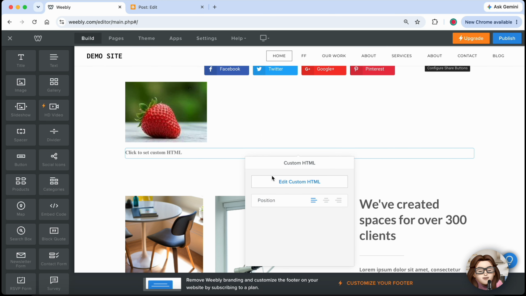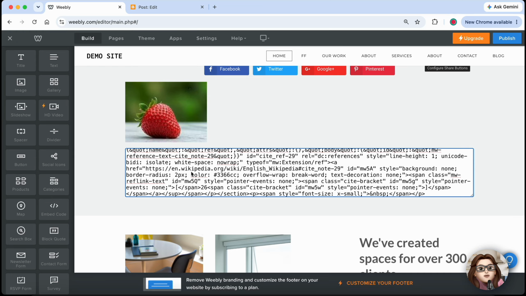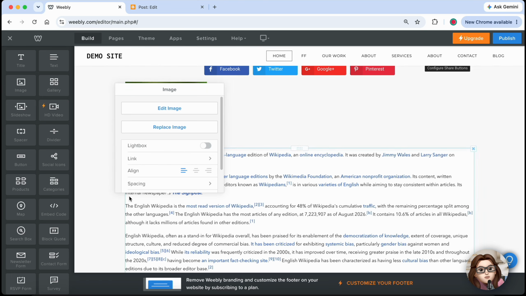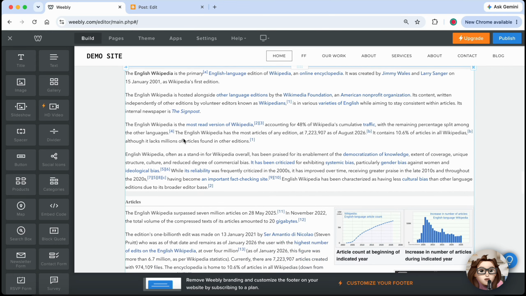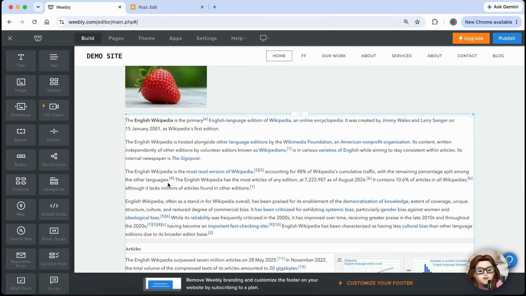Click the element, choose Edit Custom HTML, and paste the HTML code you copied from your blog platform. After pasting the code, the embedded blog will appear on your page. Preview the layout to make sure it displays correctly. Then save and publish your website so visitors can view the embedded content.